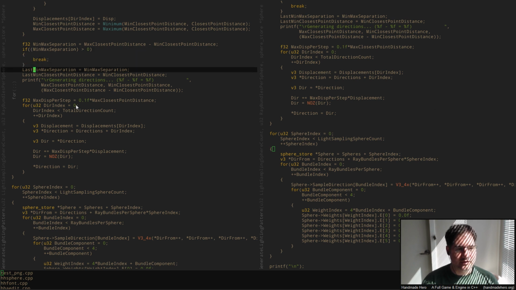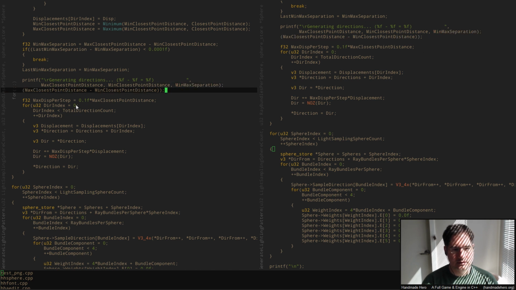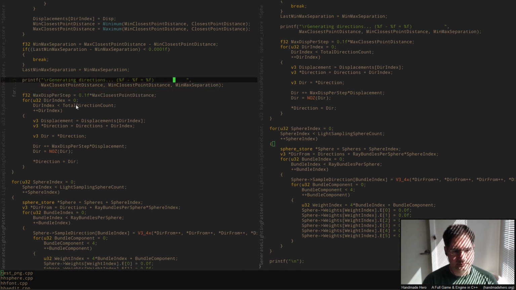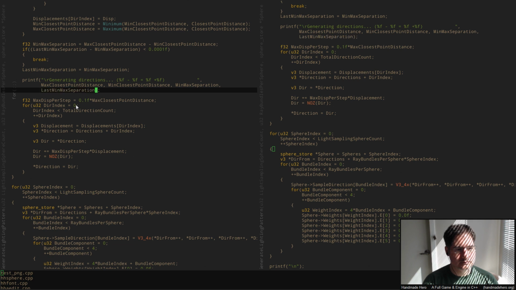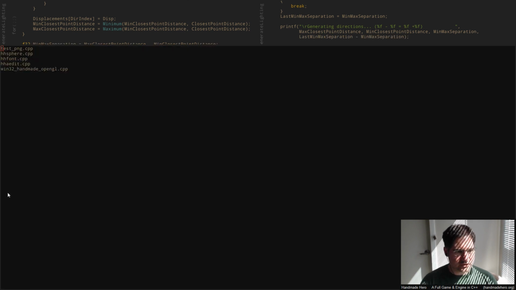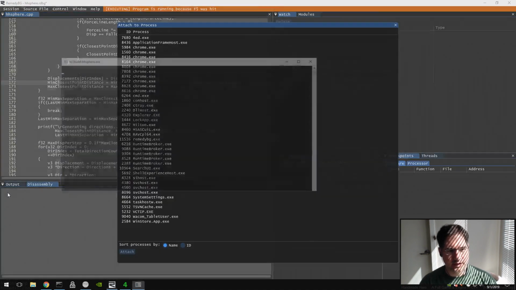So I want to say whatever the last min-max separation was, minus the new one, I want to have taken a positive improvement step. So the last one should be higher than the new one. And if for some reason it's not, if it gets down to the point where it's too small of an improvement, then we bail, right? Something like this. And so we're just looking for an improvement each time through the loop.